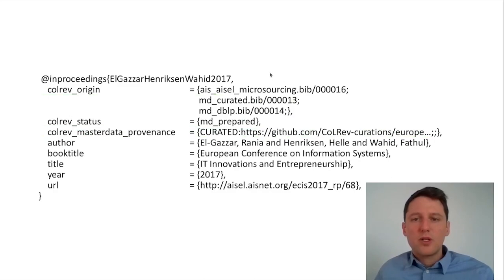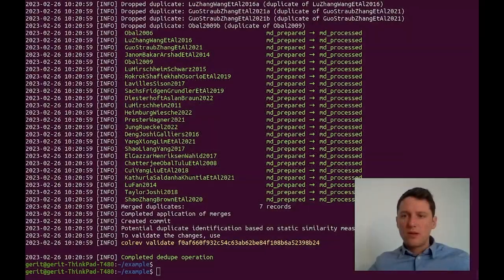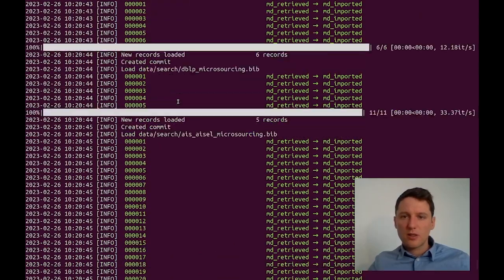Now the prep operation resolves all of those quality defects based on high quality data sets like CoLRev curations or CrossRef. In this case, you see that everything's fixed, there are no remaining quality defects, and it's even connected to a CoLRev curation. So coming back to our example, we see that everything is completed.